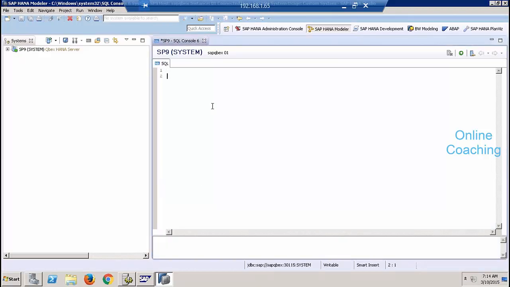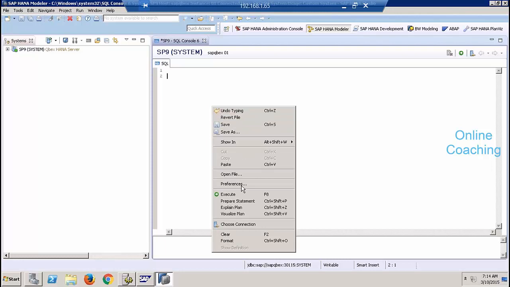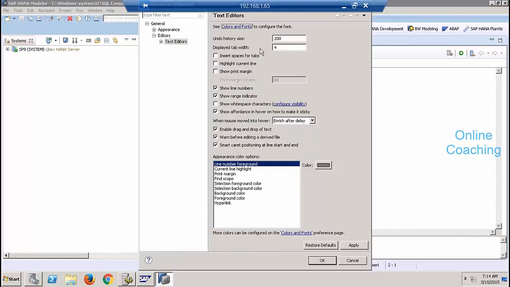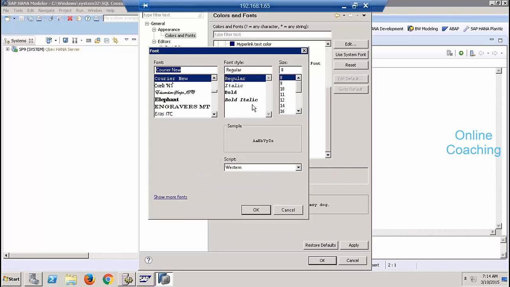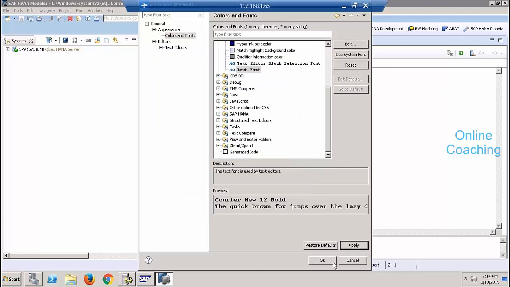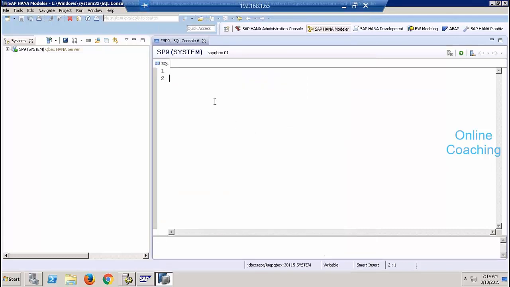Now once you're fine with the editor, you can always control your preferences, the font size, all these preferences, say colors and fonts you want to edit, and then you can basically control the font, anything you want. Okay, so whether you want these row numbers, these line numbers or not, you can just control the view of this editor.